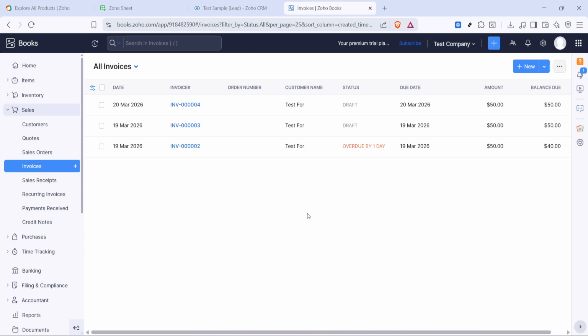That's it. You went to Sales, opened Invoices, selected the correct record, clicked Delete, and confirmed with OK. If you follow these steps carefully, you'll keep your books tidy and accurate without removing something you still need.